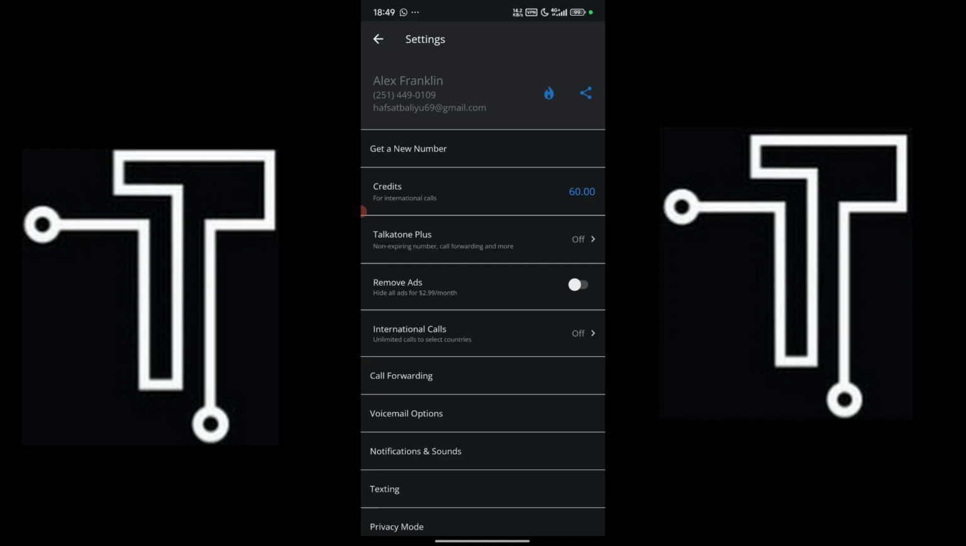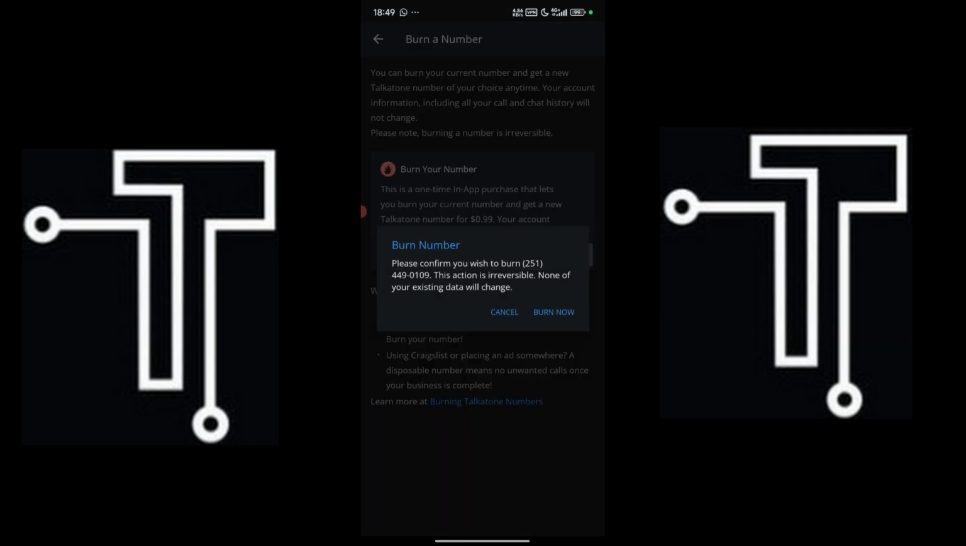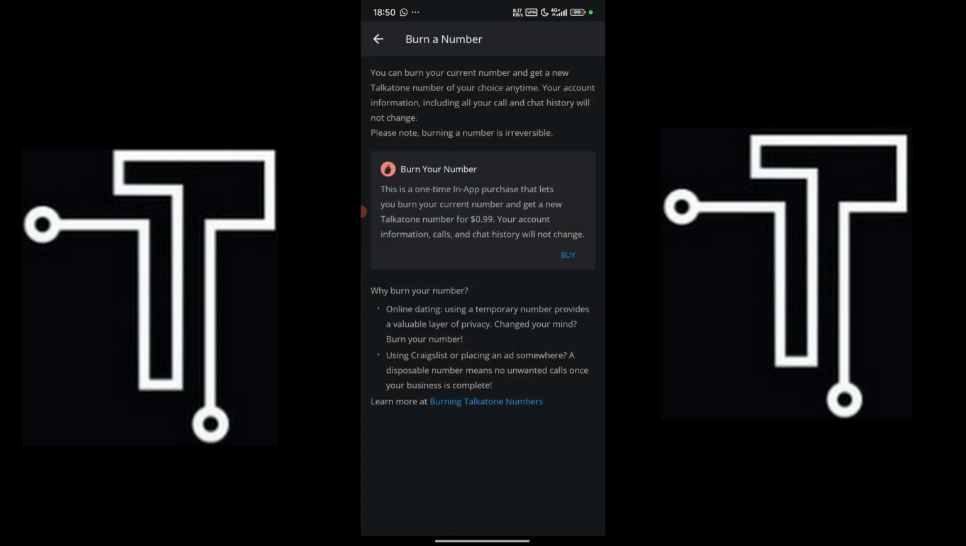So you can click on burn or get another number. You click on buy new number. What they mean here is that my current number will be burned, and the current messages I've got will still be there, but the number will just change. That's it. So I will click on burn now.